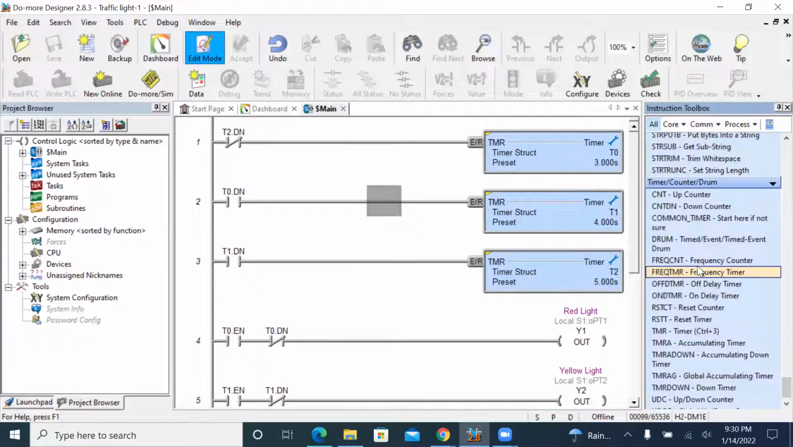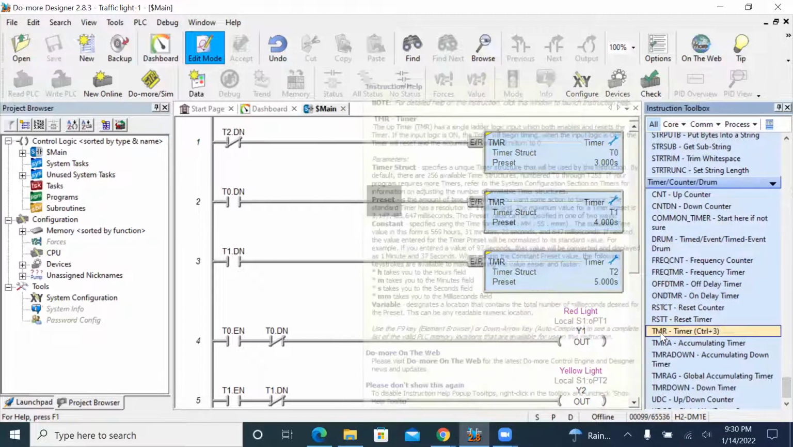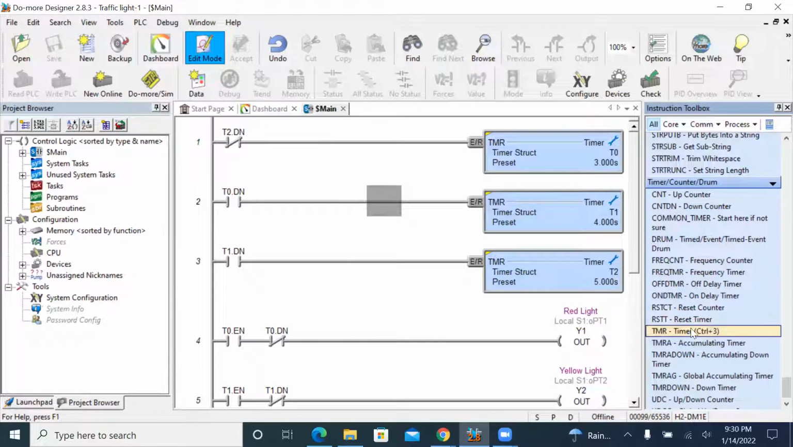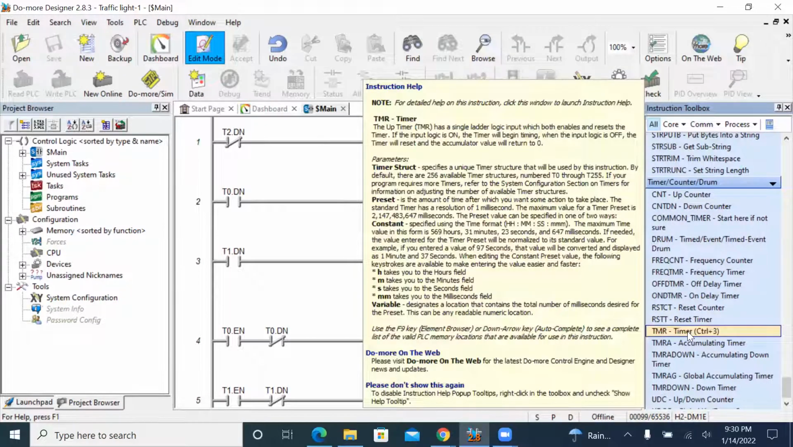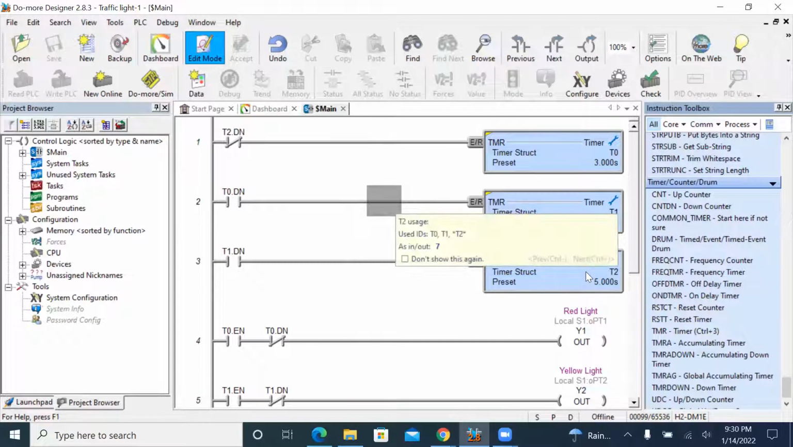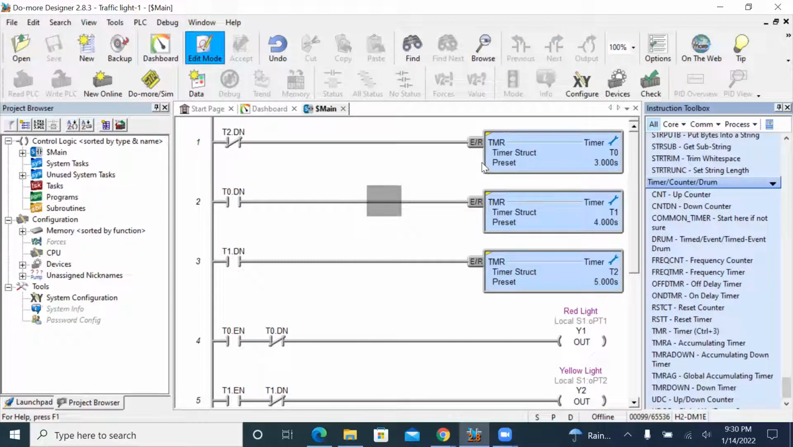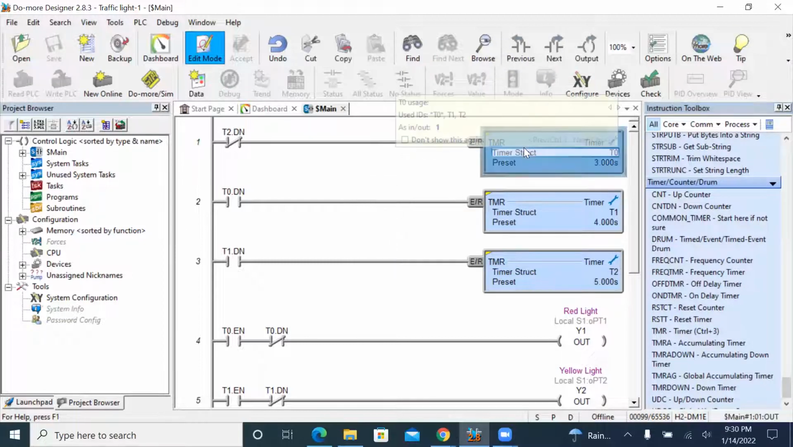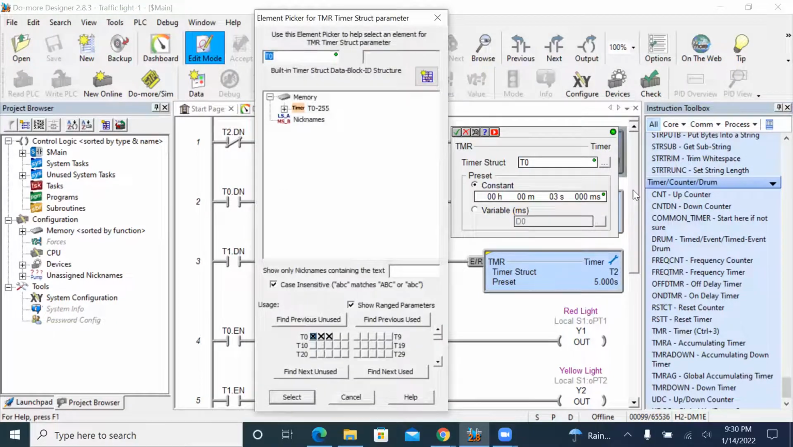Here's the timer, counter, timer. Here I'm using this timer, TMR. You can just highlight it and drag it to the rung where you want to add this timer. This is timer 1. You can change the name and specify the number. You can double click it. I'm going to show you again.